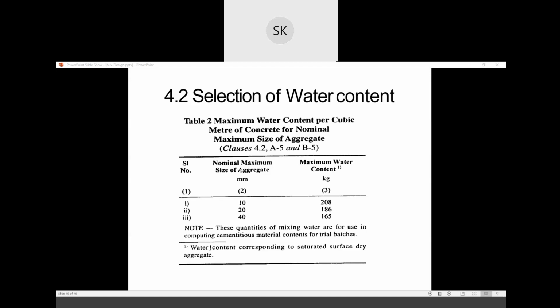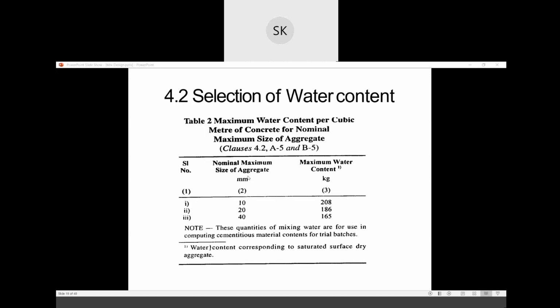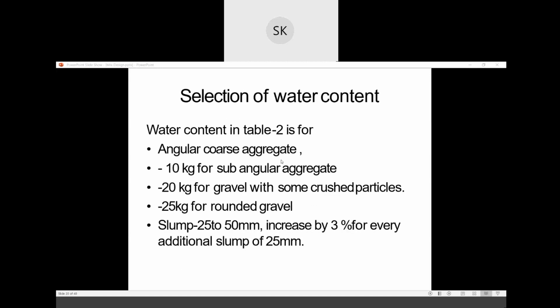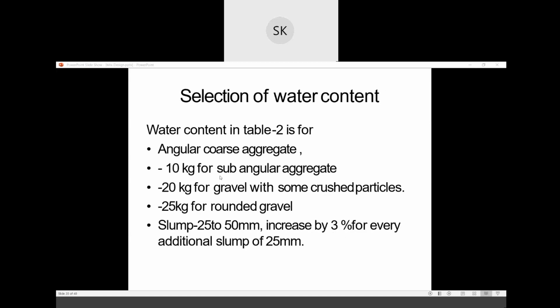Suppose I have been given a nominal maximum size of aggregate of 20, so my maximum water content will be 186. Now this table number 2 is for angular coarse aggregate. Suppose your aggregate is subangular, you have to minus 10 kg. Suppose you have gravel with some crushed particles, you have to minus 20 kg, and 25 kg for rounded gravel.